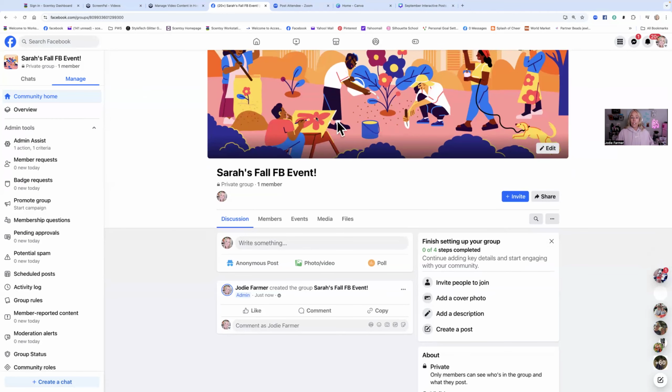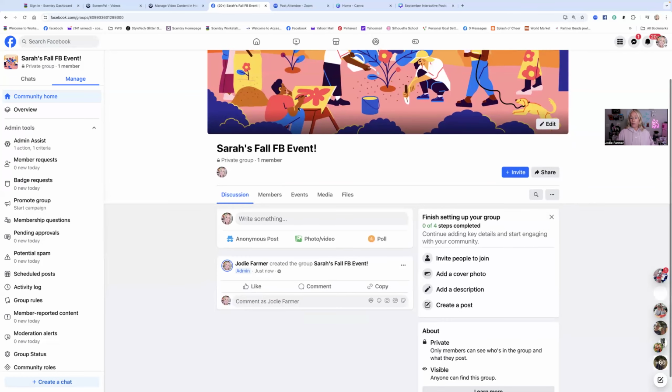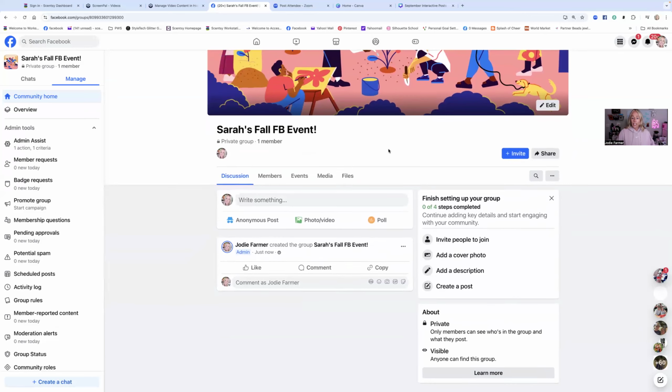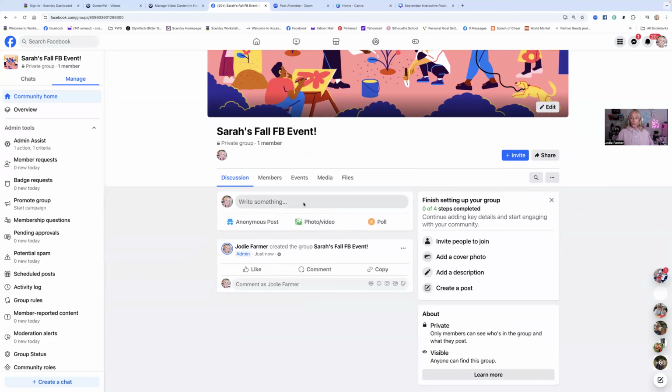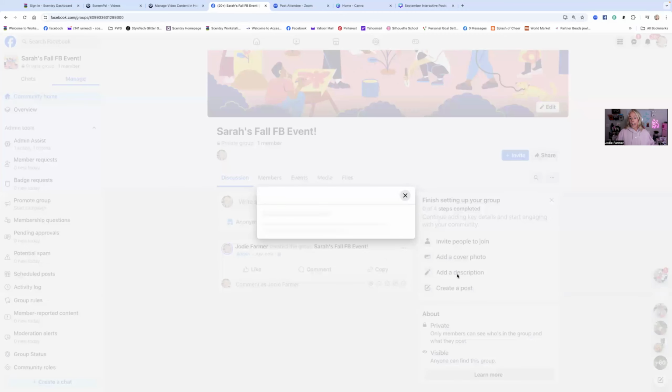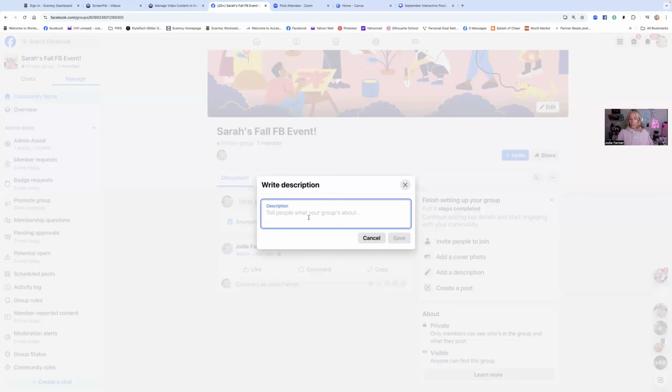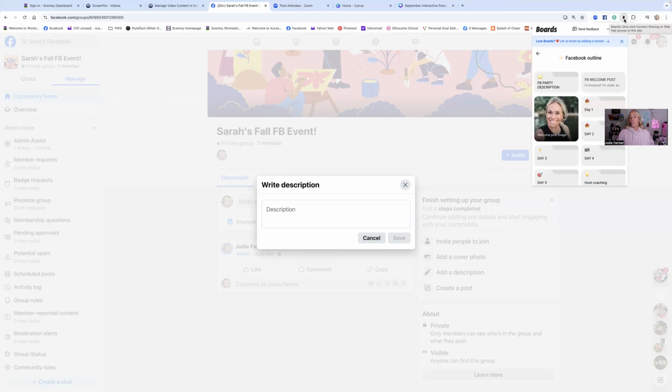Now, I'll come in here and I'll personalize this banner. It will have my hostess's information, her party link, and all of that. But for the sake of time today, I'm going to show you how to use boards on your desktop as an extension. So the very first thing I want to do is add a description to this page right here. Now follow my cursor up to the top where you see this little bee. When I click that, that is my boards extension and I'm already inside my Facebook outline.